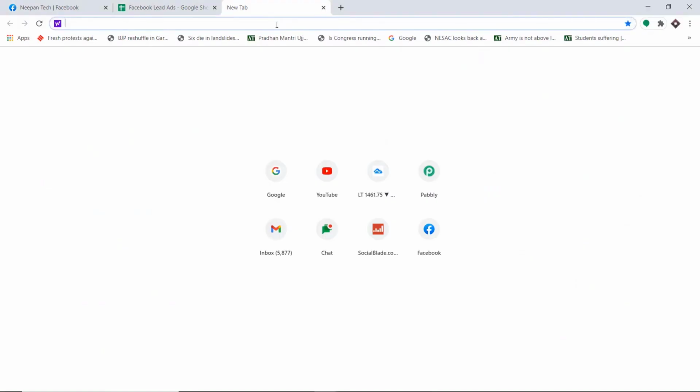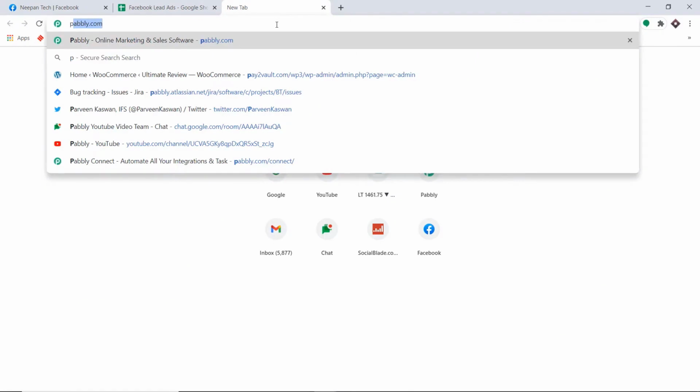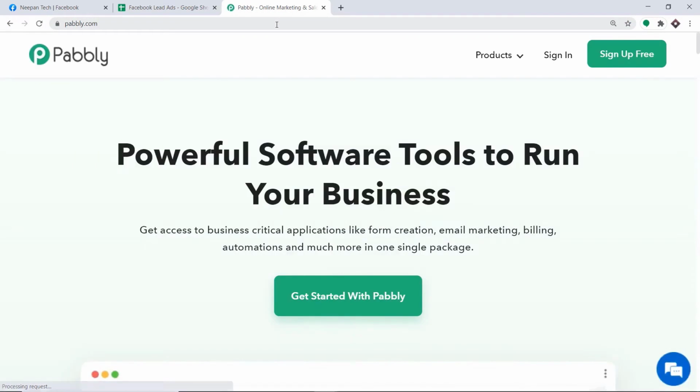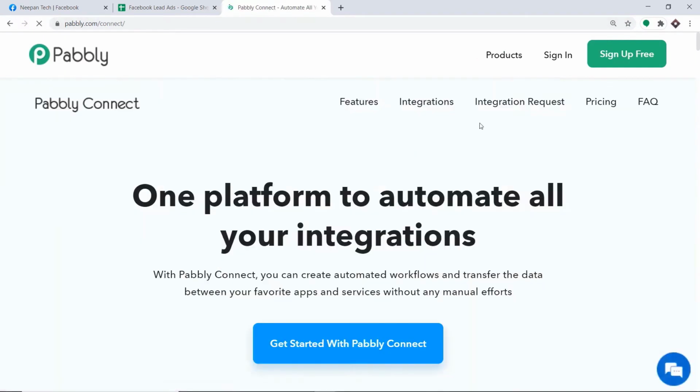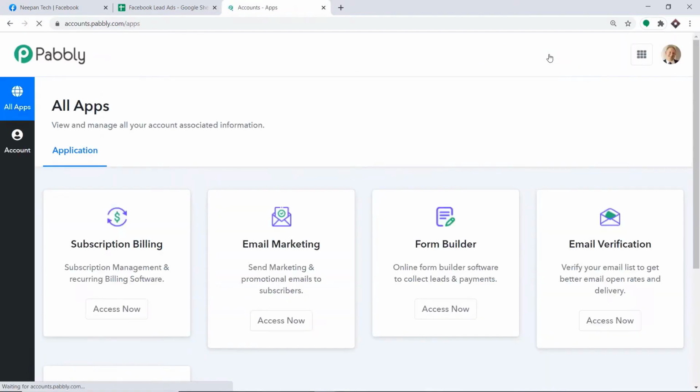To begin the process, first type pabbly.com in your browser and press enter. This is the website of Pabbly. Here hover on products, and at the bottom you will find the option called Connect. Click on Connect and then click on sign in. This is the dashboard of Pabbly Connect. As you can see, I have already made an account in Pabbly Connect. You can also create your own free account in just 2 minutes.